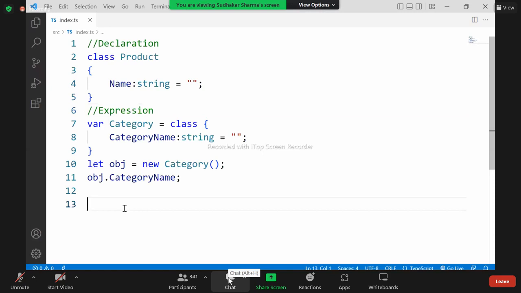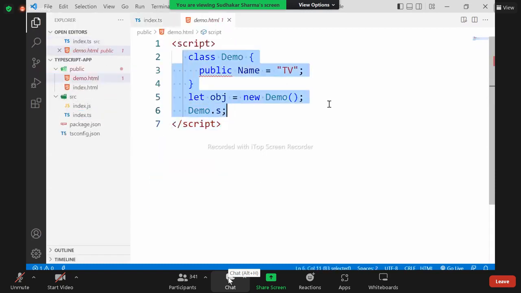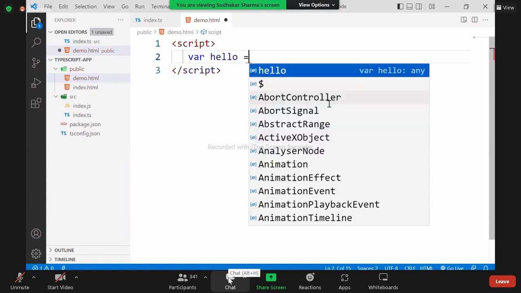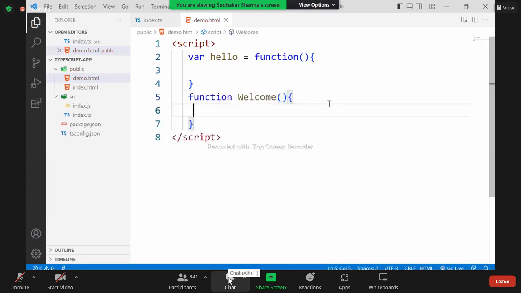Actually, you have this difference in JavaScript also, means in JavaScript functions. For example, if you learned about JavaScript functions, I can write like this, where hello is a function. Understood? Or we can write function welcome is a function. What is the difference between these two? Both are functions only. Hello is a function, welcome is a function.